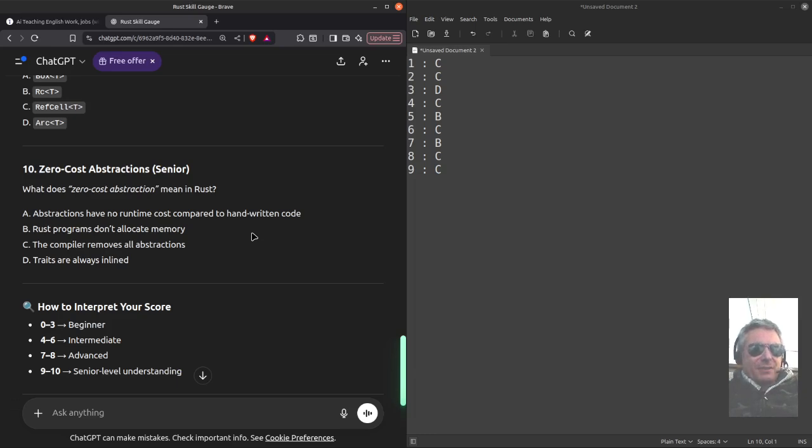Handwritten code. I don't think A is. That sounds a bit odd. I'm thinking C is the answer. Oh, I'd like to get up to 8 out of 10 or 9 out of 10 here.